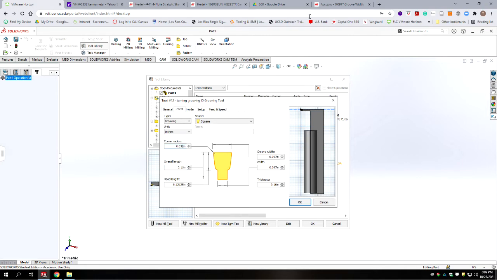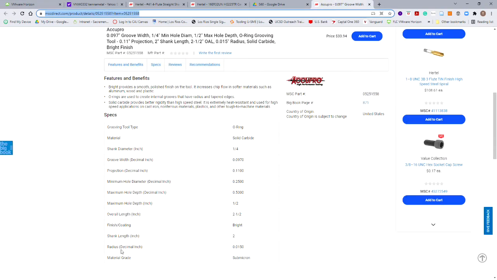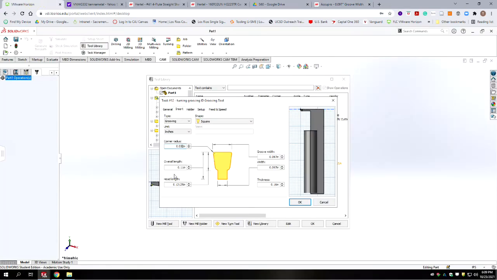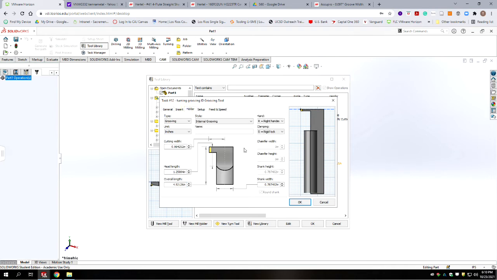In our corner radius, we need to look and see what that is. So if we go back, do we have a corner radius? Yes, it's 15 thousandths. And then our head height, why don't we just set it at the same? 0.11 is our projection. Okay, we're going to go on to the holder.